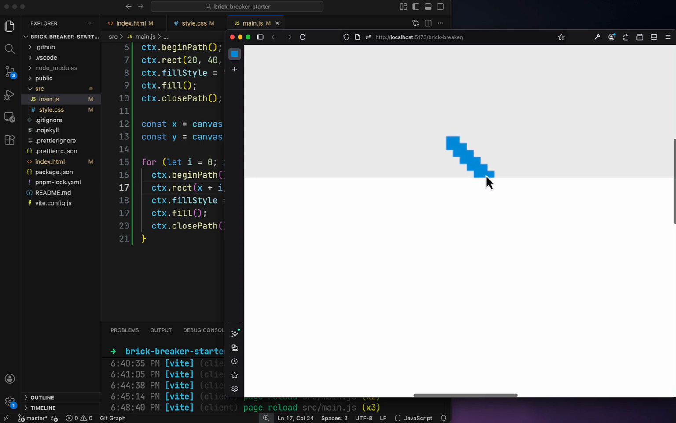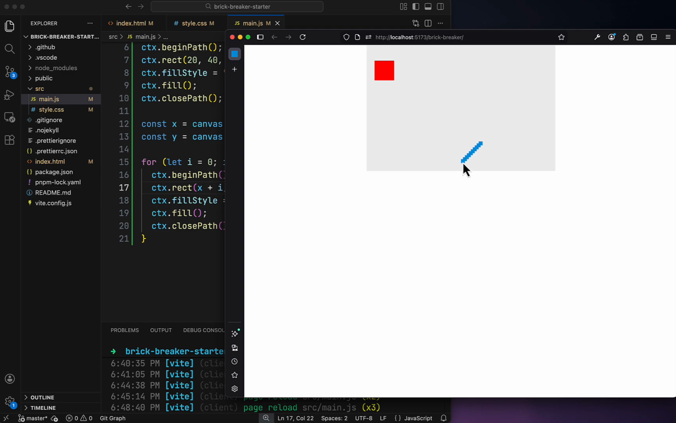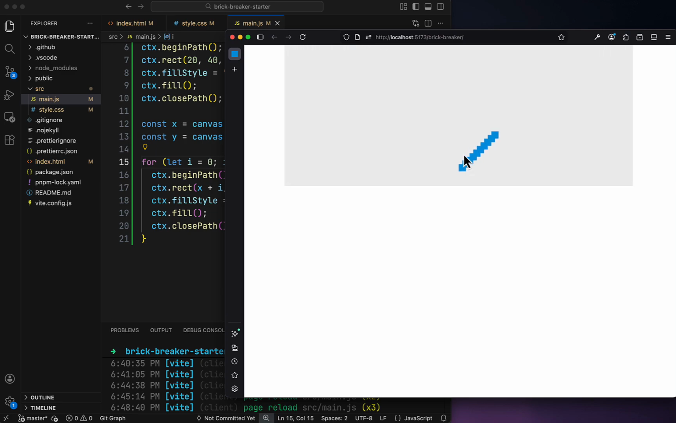This is happening while I want to move it up. So let's move this on a diagonal. I add to the X, so it's going to move to the right, and let's subtract from the Y, so it's going to come up. So there you go. We're adding 5 and we're going to 50, so about 10 times this rectangle is being printed on the canvas.